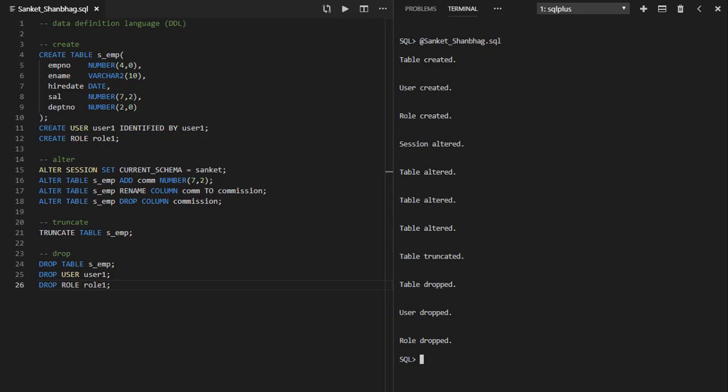In the first program, I am going to cover Data Definition Language, or DDL. There are mainly 4 DDL commands: create, alter, truncate, and drop. Create command is used to create database objects. Example: we can create table using create table name, column name, data type. Create user using create user username, identified by password. Create role using create role name.